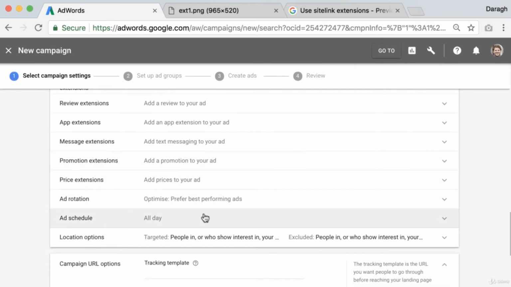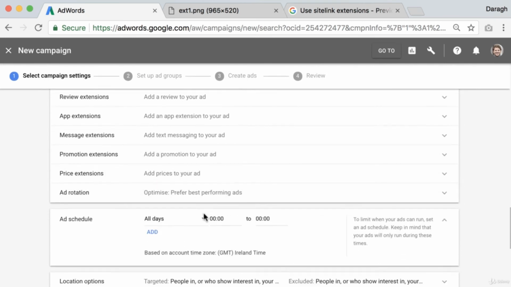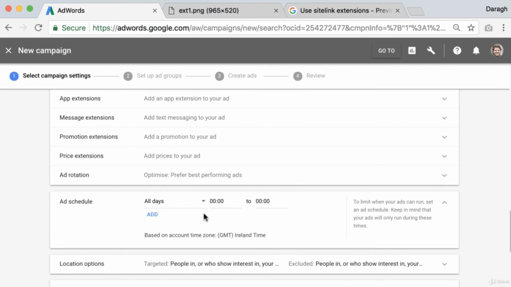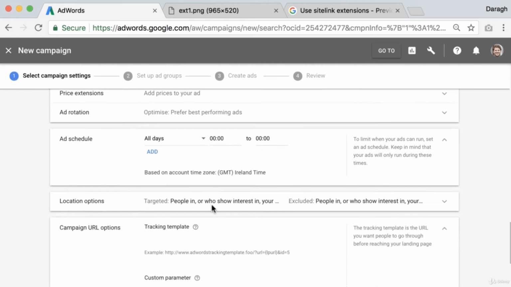Now, ad schedule, this is something that you might want to change. For example, if you have a local business and you're only open at certain times, well then you don't want to show your ads in the hours outside of when you are open or answering the phone, so you can set up that ad schedule there.